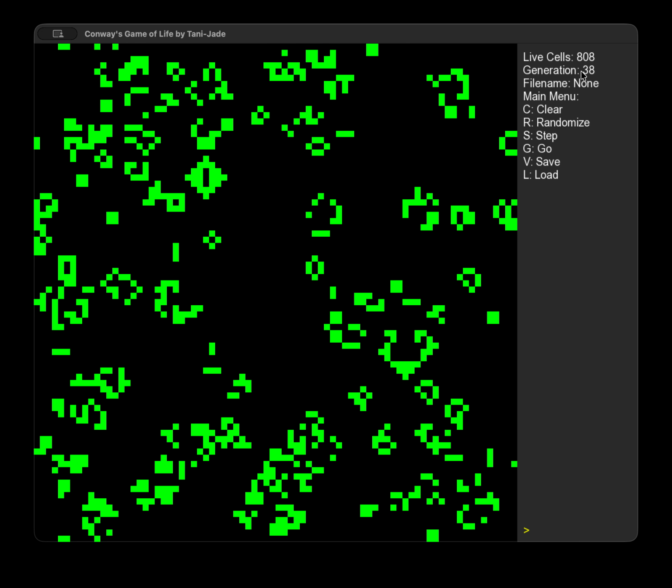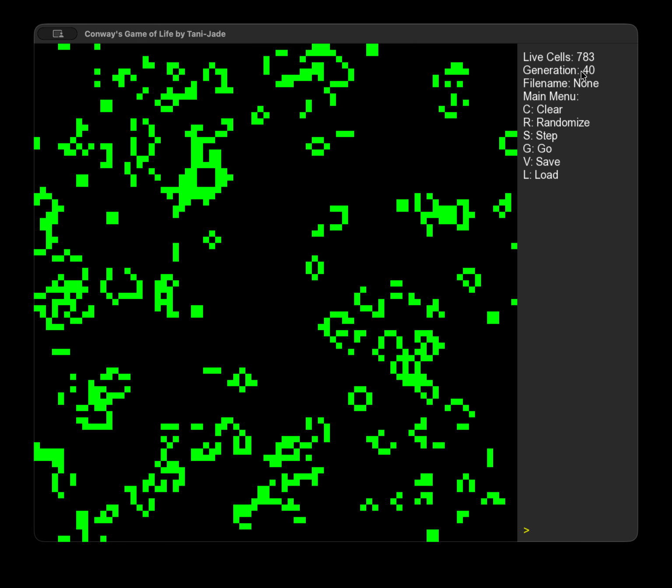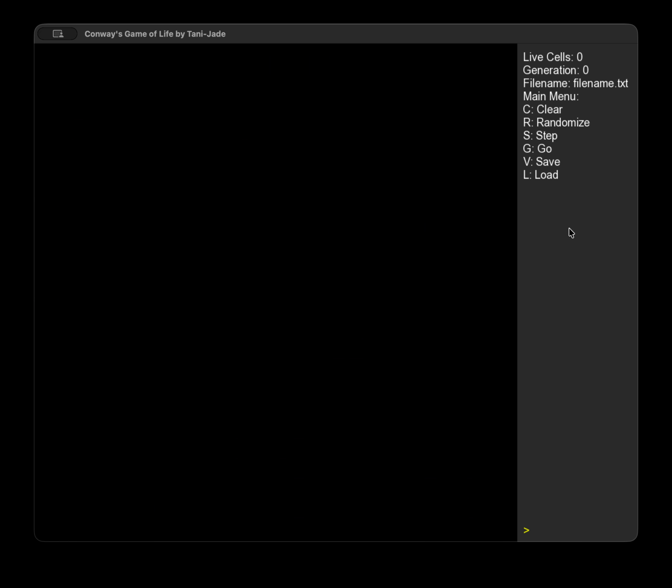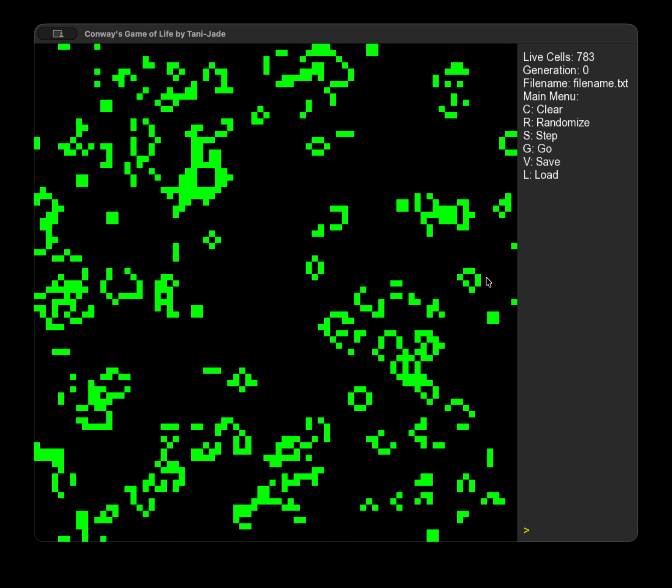And now to save a file, the user has to write v filename.txt or whatever file name they choose. And then we can see clear evidence that this works by clearing the state, then typing in L filename.txt, and then we see that world from before we cleared the state.